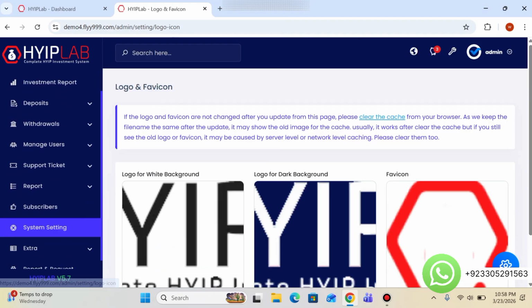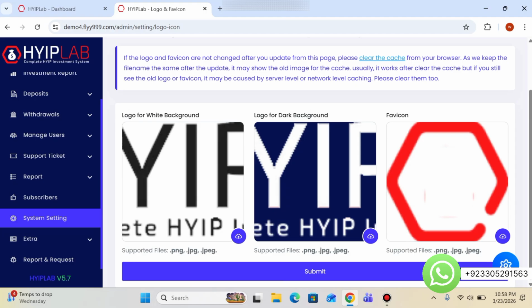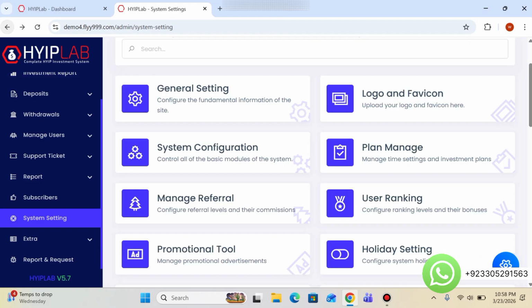Here from logo and favicon, you can change the logo of this website. Just select the logo and you can update your logo. Each and everything is updatable or changeable from admin panel. It means you don't need any coding knowledge or any other thing to control it.